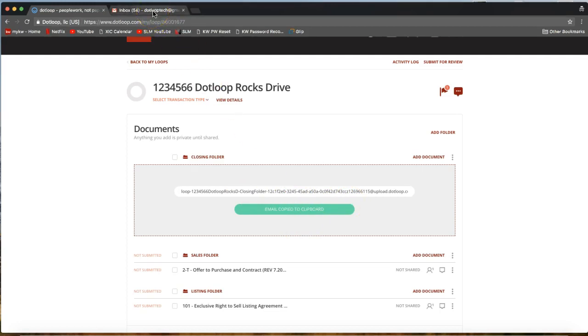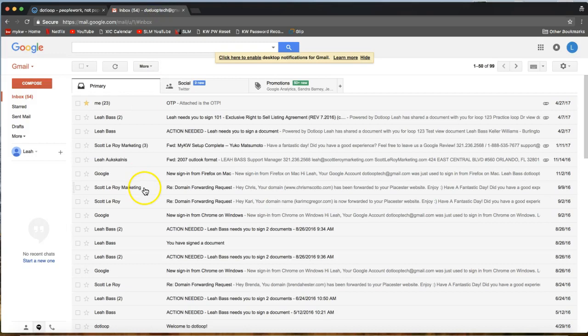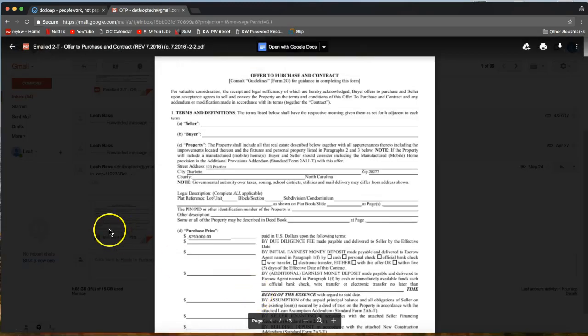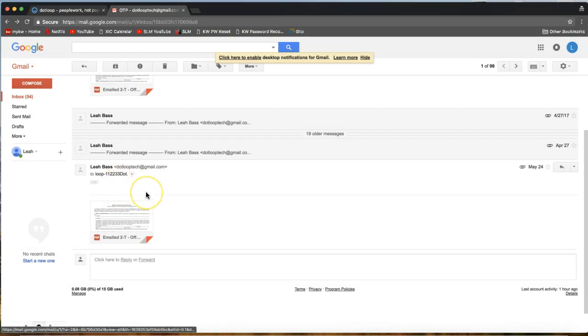And now I'm going to switch tabs over into my email account. So I notice right here is the document that the Allen Tate agent emailed me. It's a PDF of the offer, and I need to get that into my loop as quickly as possible. So what I'm going to do is forward this email.